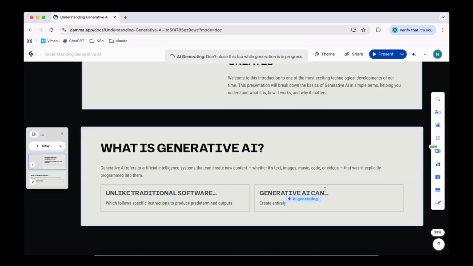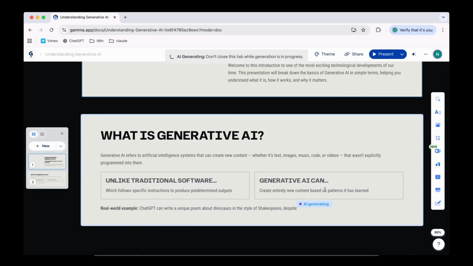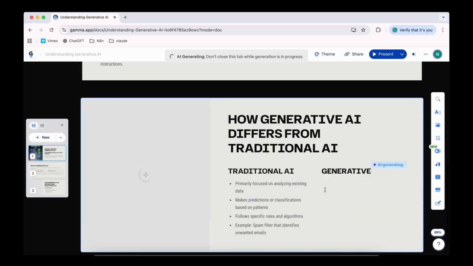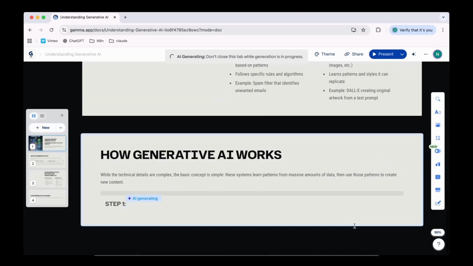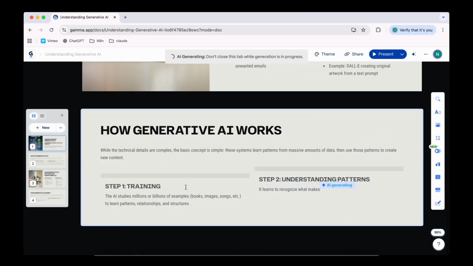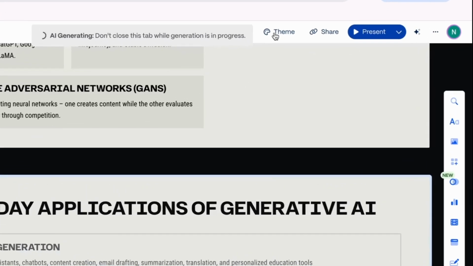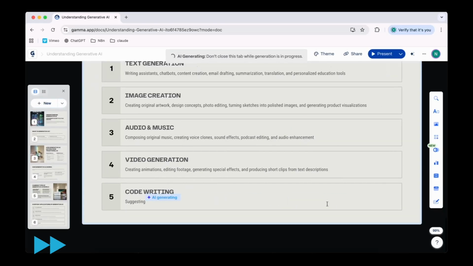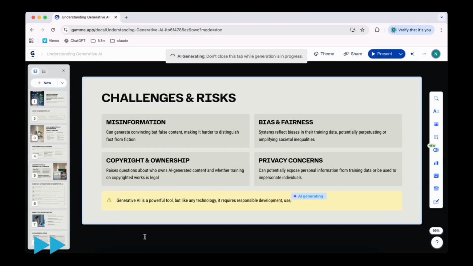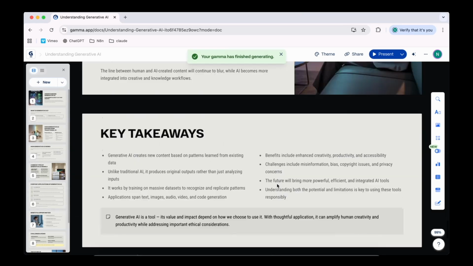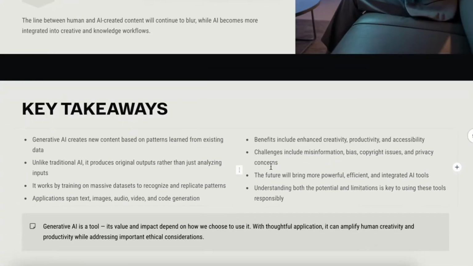So overall you can customize your themes, layout, text and many more things. You can also add interactive elements like button, embeds and videos. As you can see, the generation is going on. You can also select the themes of your slide from here. As you can see, it has also given us a conclusive slide of what the key takeaways are.